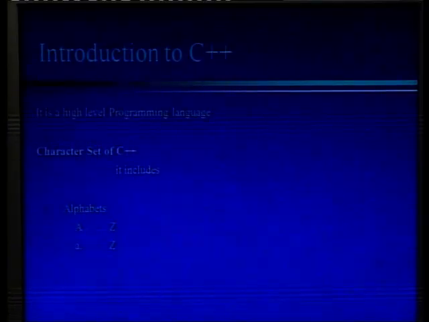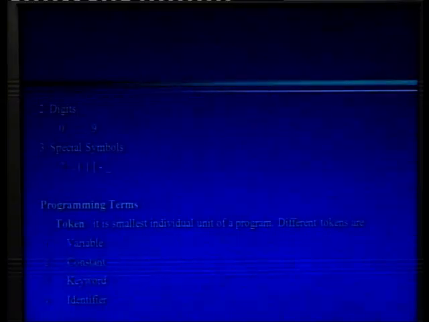So first of all, have a look what is C++. It is basically a high level programming language. First of all, let us discuss what is the character set of C++, means what are the different characters that C++ supports. So it includes alphabets, digits and special symbols. Alphabets means capital A to capital Z and small a to small z. Digits means 0 to 9 and some special symbols like question mark, colon, hyphen, brace, square bracket.